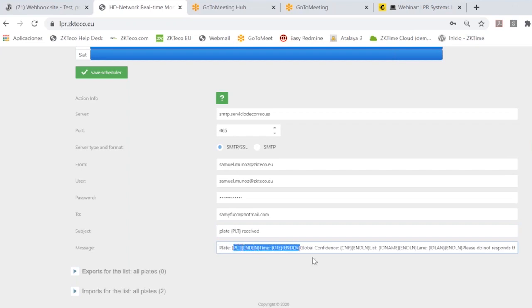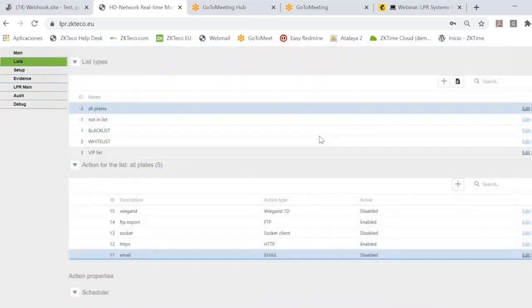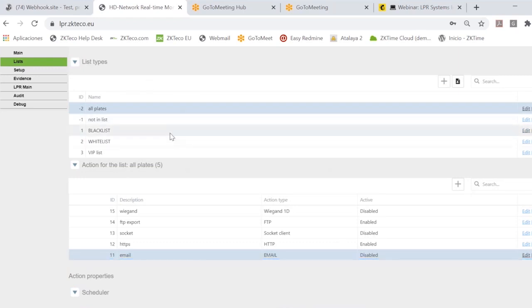All the information is already in the manual, so you can see the text that you will receive: the plate, the date, the confidence, and a message, for example, please do not respond to this email. So this information will be automatically sent by email, like a notification or like an alert mode. So this is another kind of integration.